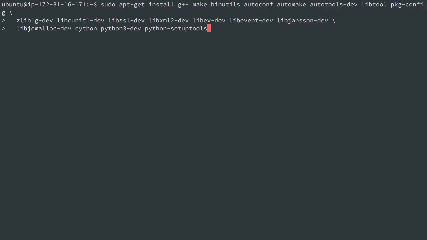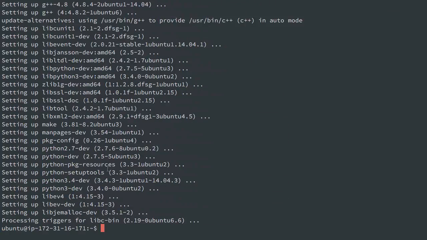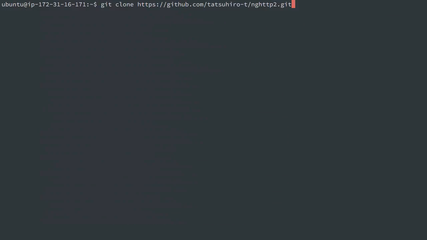And this is coming from documentation that I will link up. So we're going to install G++, make, autoconf, all sorts of tools that let us build packages. We also do some Python stuff and some specific development C libraries that are used to build the HTTP2 library. So I'm just going to apt-get install that stuff real quick. All right, that's installed, and next we are going to do a git clone for this ng HTTP2 library.